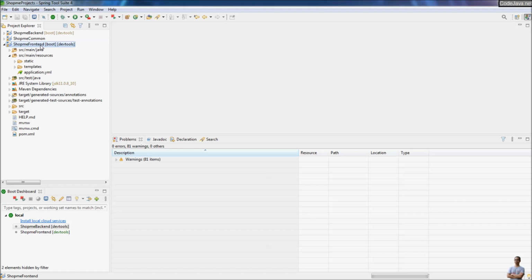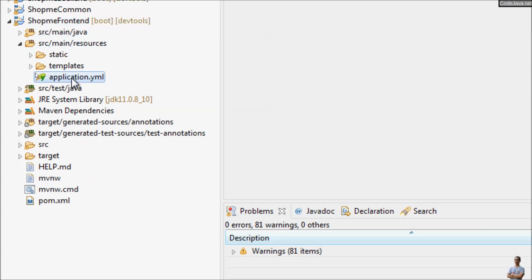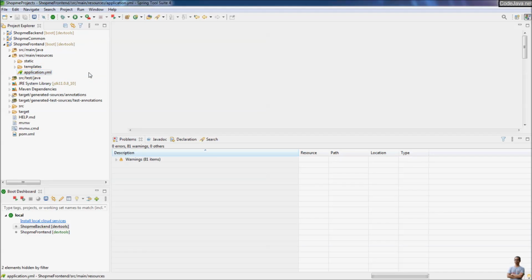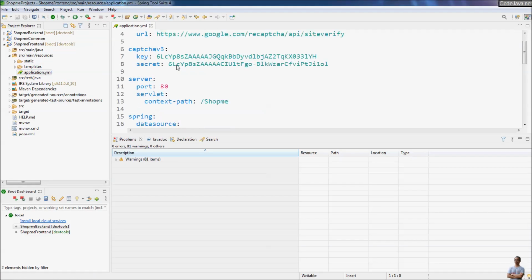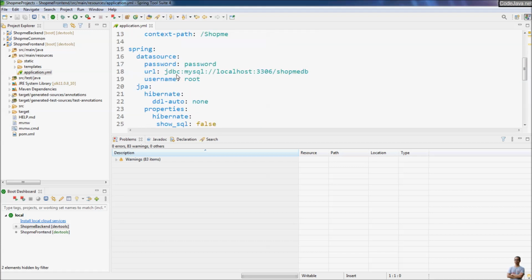Next, I'm going to show you how to encrypt username and password of Spring Data Source in another project that uses a different format of the application configuration file. That is application.yml here. So let me open this application configuration file in the YML format here, and I want to encrypt username and password of a data source here.